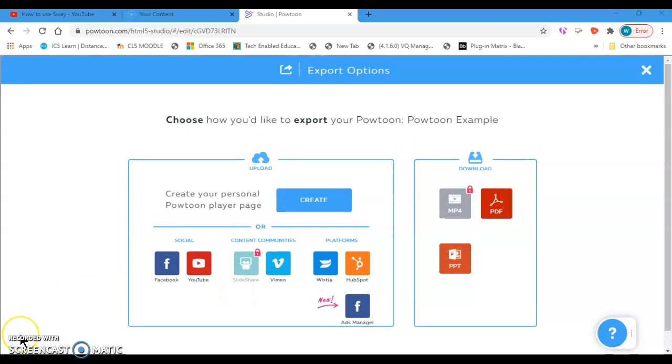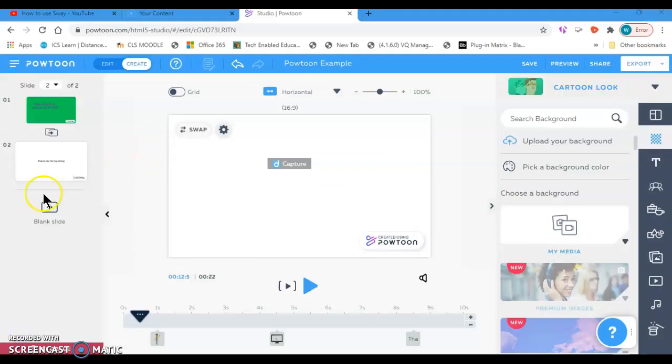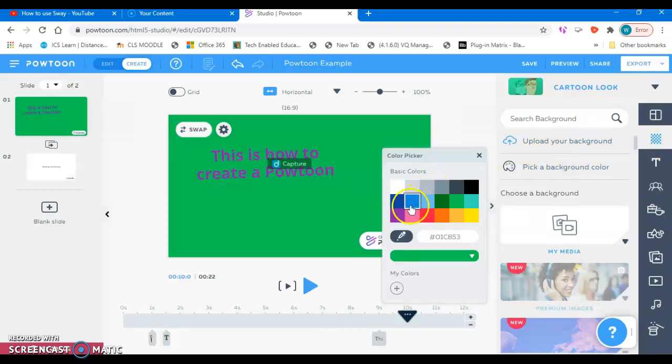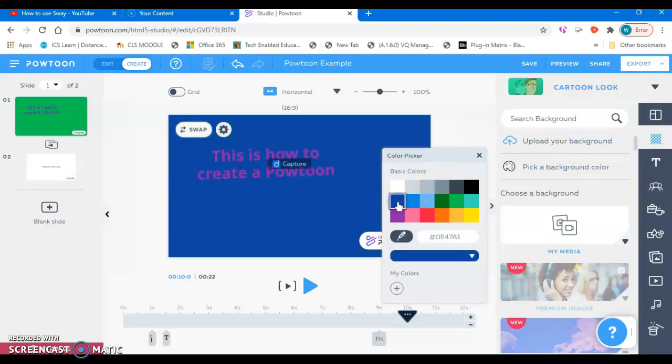I'm going to go back now into the print. I'm now going to show you how to change the background color of a slide. You can see here that my slide is green. If I click on the background option, I can choose and pick a color. Let's go back to a different kind of blue.